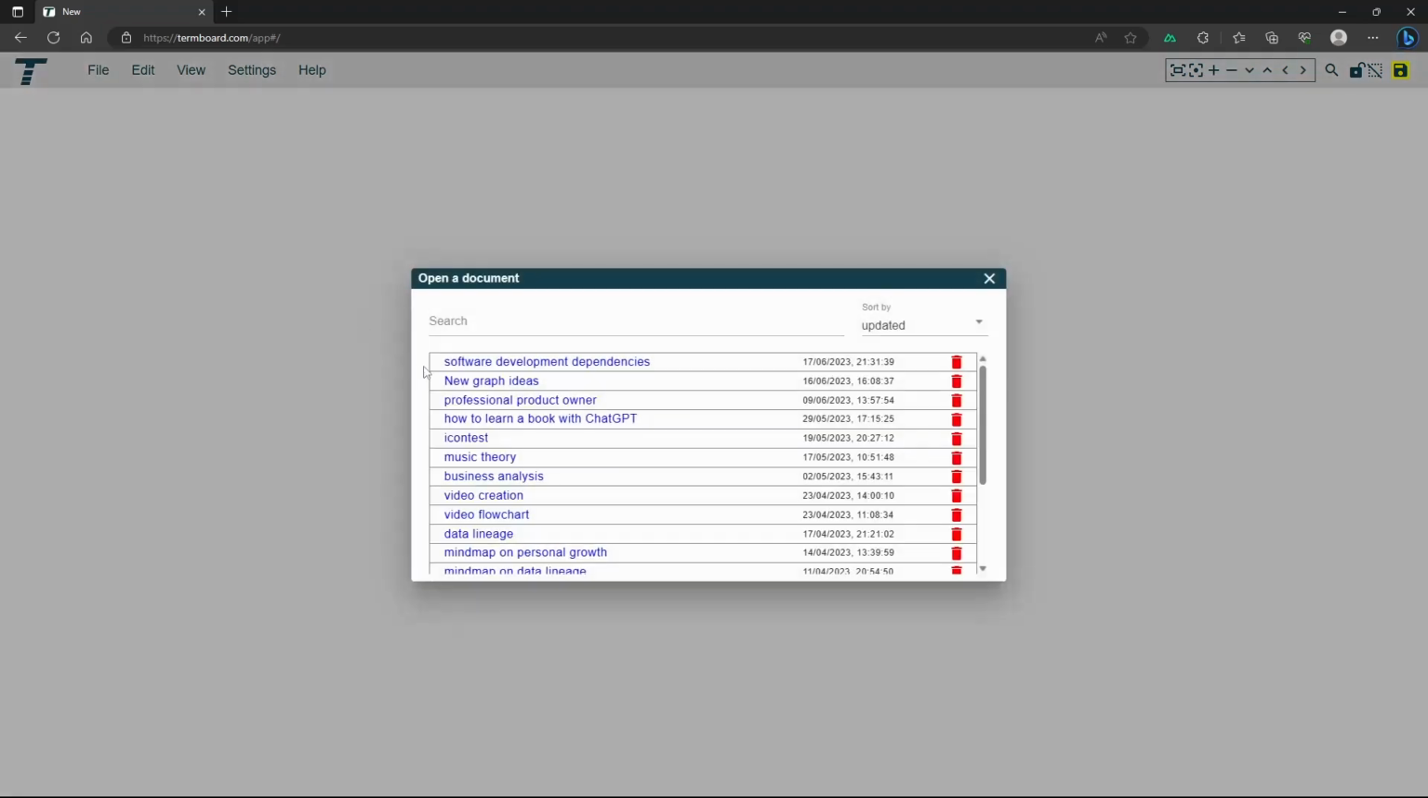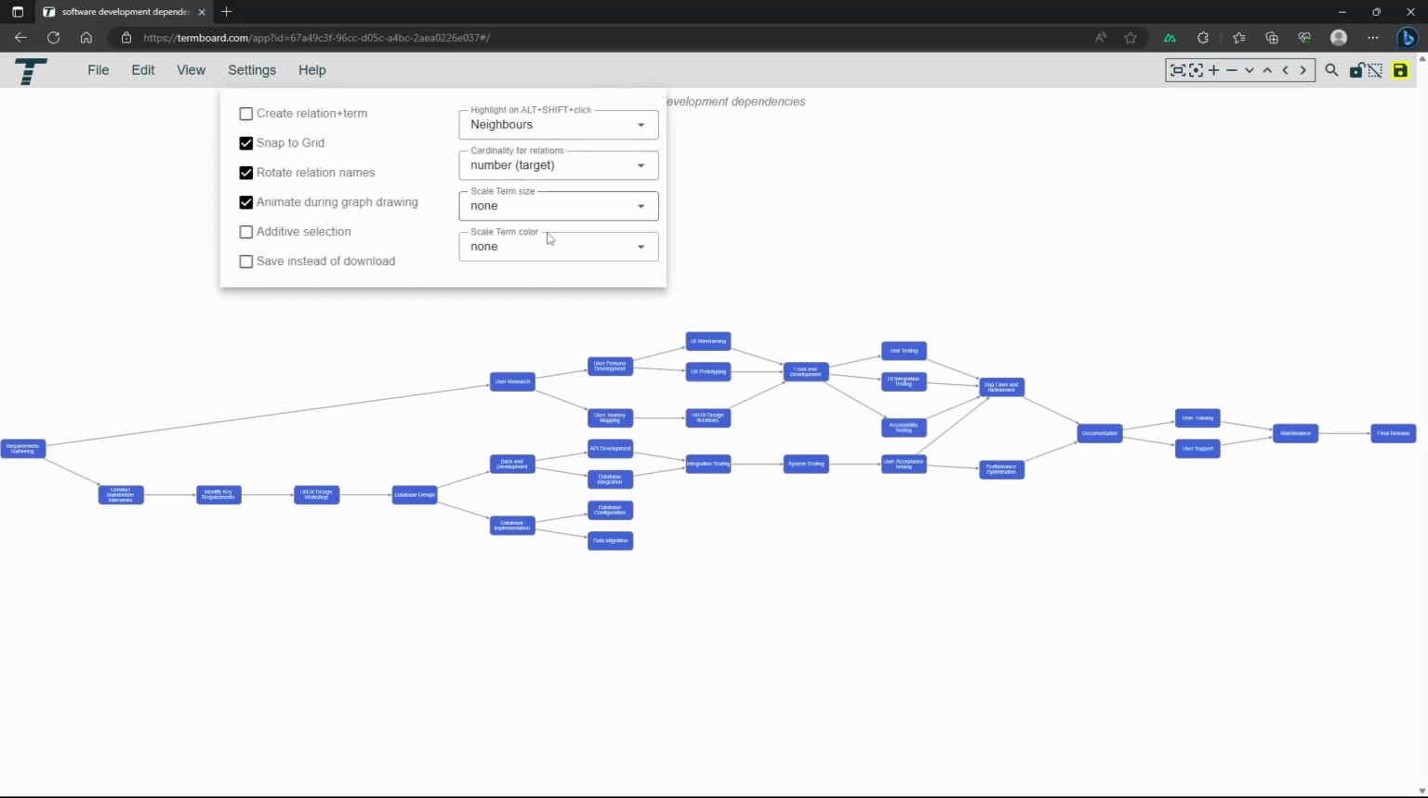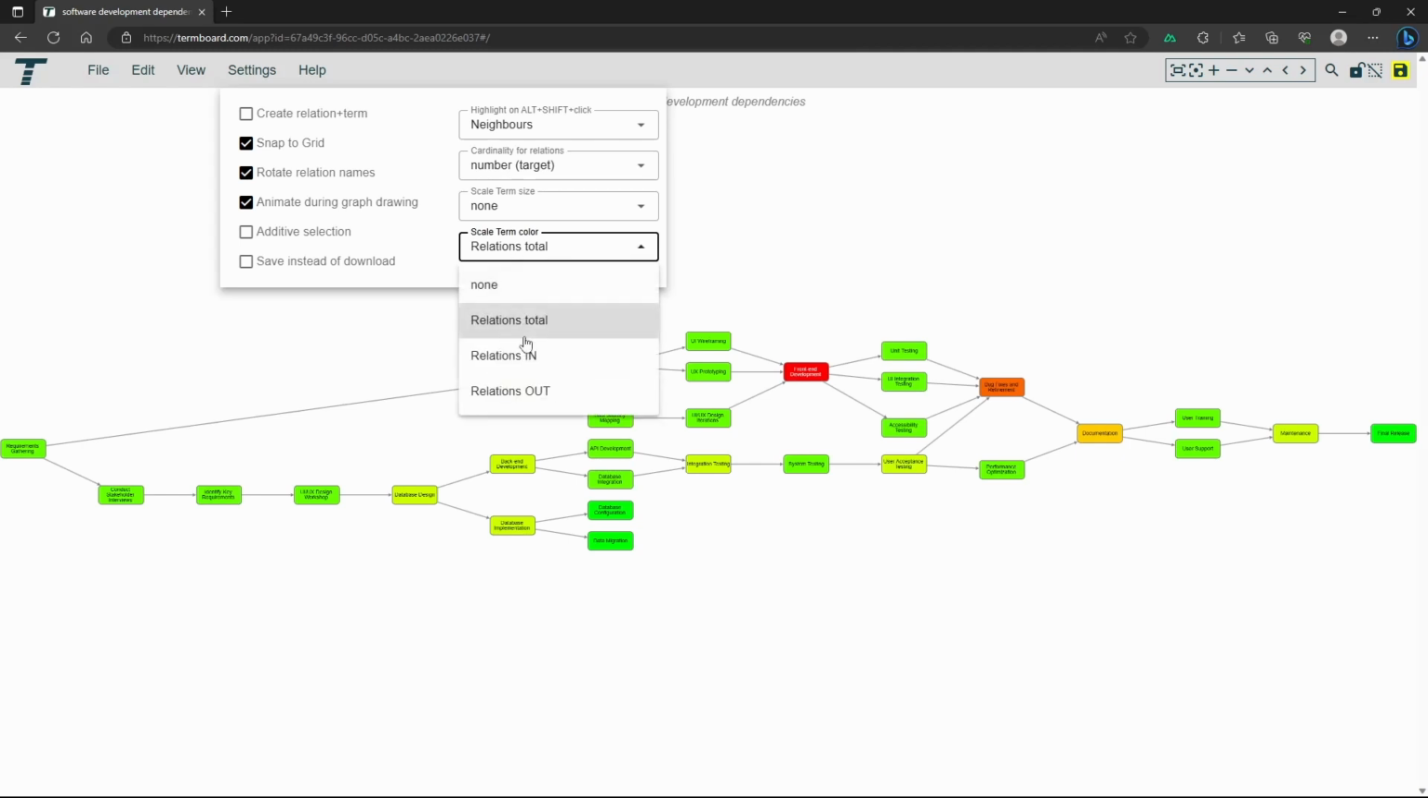Now, let's load the graph again. As you can see, I've made some changes to the colors of the boxes. You also have the option to automatically color the boxes based on the number of relations. To do this, simply select the option in the Settings menu.